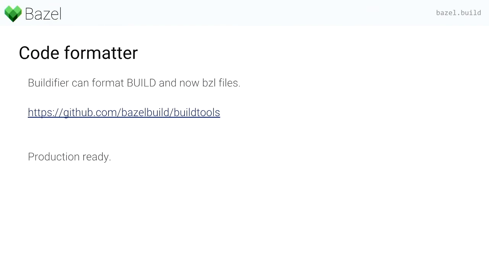We have also been working on a lot of tools. One of them is Buildifier. It has been around for some time, but it can now format BZL files. This is production ready. We are using it at Google. We have reformatted all our 50,000 BZL files, and it's used as a pre-submit check, so it's working.